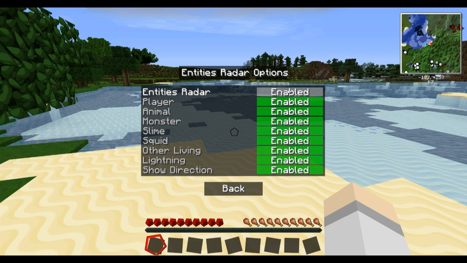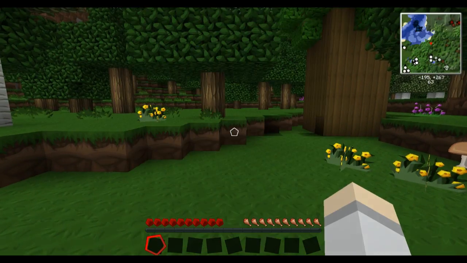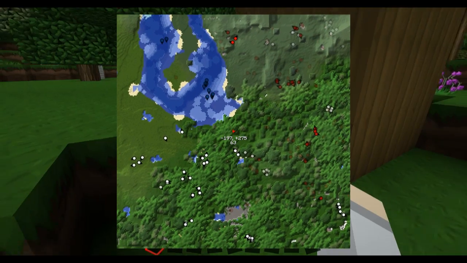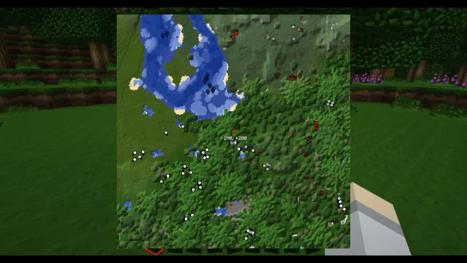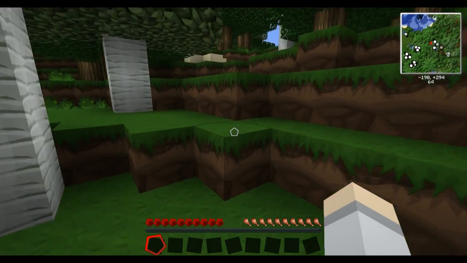Look at this. Watch this. I'm going to turn this on and look at the map. Look at this. And by the way, you can hit X by default to see all the mobs. And look at that. How amazing is that, guys? We can tell there's a wolf here. These, I guess, are all wolves, or no, white, I think, are passive mobs.